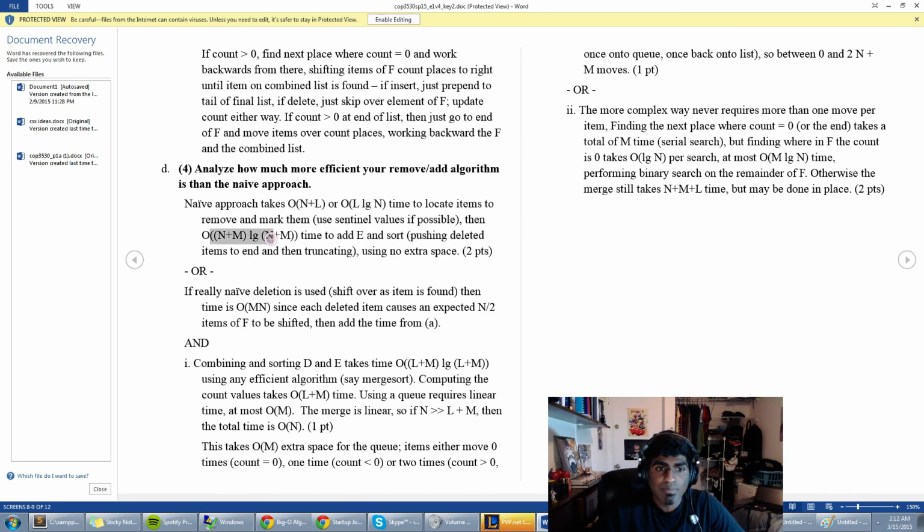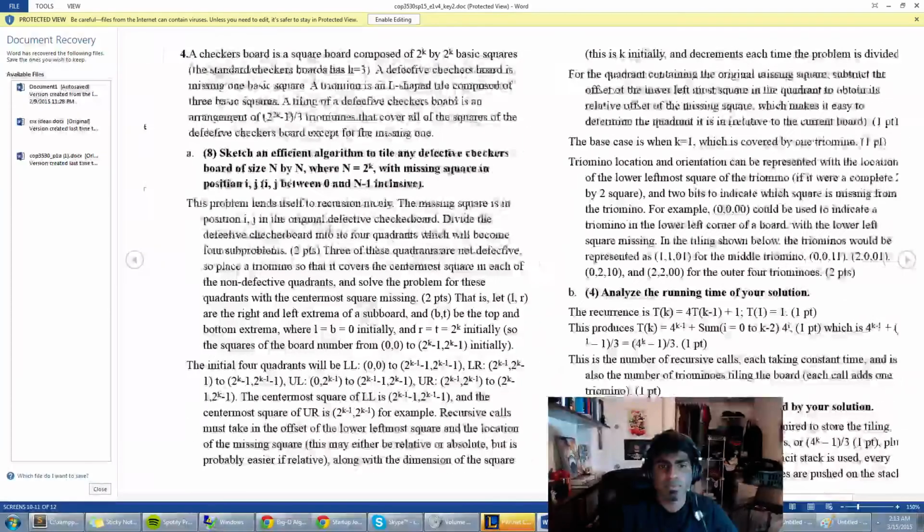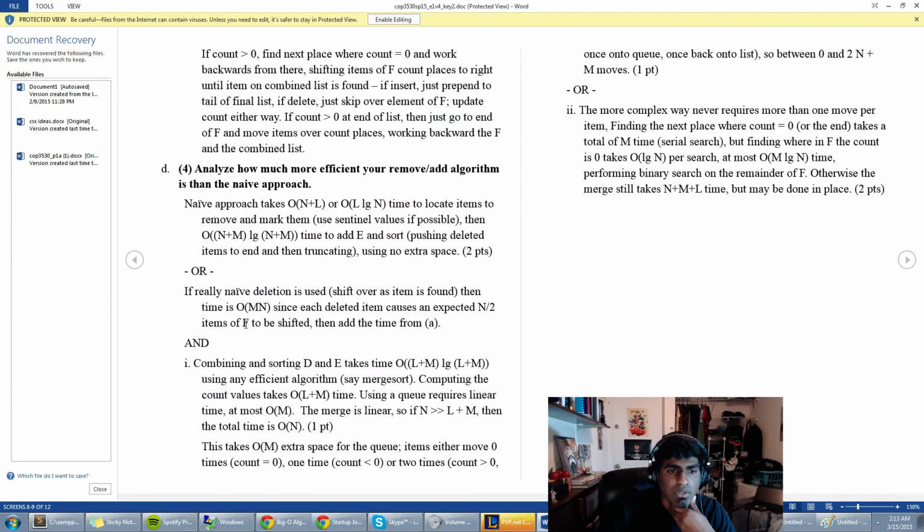Then n plus m log n plus m to add things and sort. This is because of the sort. You're doing an n log n sort, but it's increasing by size m. They could actually add a minus L there too if they wanted. If you use a super naive deletion where you have to go over it every single time, which they won't do it that way, but if you did do it that way, it would be mn.